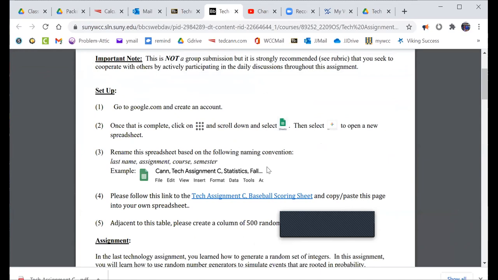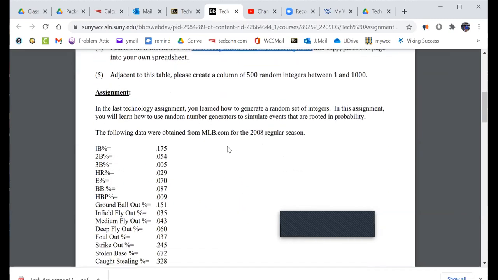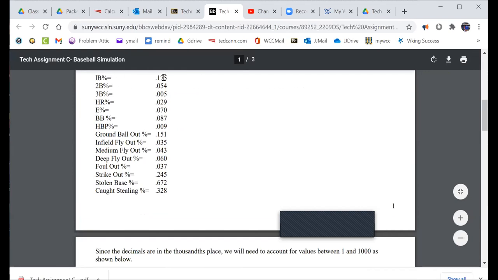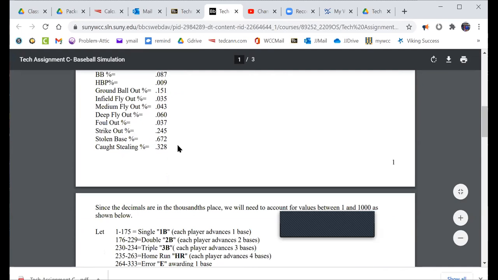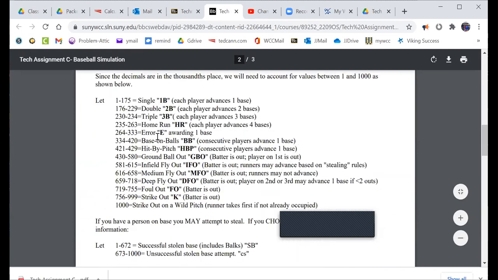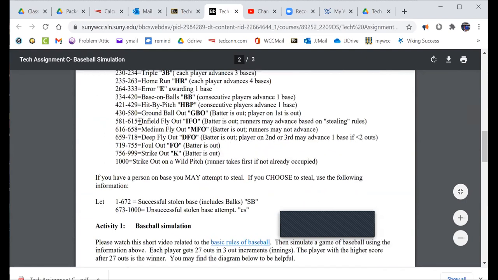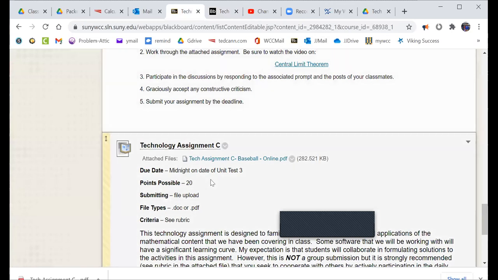And the idea here is to play the game of baseball. There were a couple of quirks to the whole process, but it's definitely very manageable if you're careful. It just takes a little time. These were the percentages of first base, second base, and so on related to that season that I investigated and collected data related to. And from that, we come up with the simulation. So anything in the interval of 1 to 175 represents a single. Anything in the 176 to 229 represents a double, and so on.